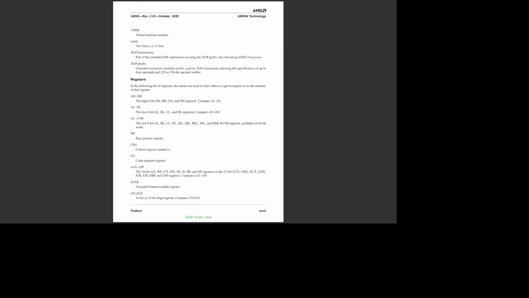We have EAX-ESP, which is the 16-bit AX, BX, CX, DX, DI, SI, BP, and SP registers, or the 32-bit EAX, EBX, ECX, EDX, EDI, ESI, EBP, and ESP registers. Comparing it to the RAX-RSP, which we'll get to apparently. EFER, which is the extended features enable register.